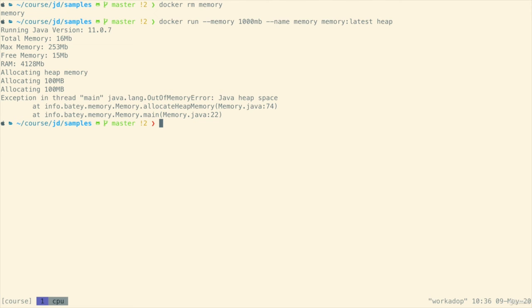And we can see that rather than being killed by Docker, we get the thing we're used to. We're getting an out of memory error. And the reason for that is that we can see that our max memory, because we've specified a gigabyte for our container, is actually set to 250-ish megabytes. So ergonomics have been based off the container memory, no longer the host, which means that Java can work out that it's run out of memory before it's killed by the container.